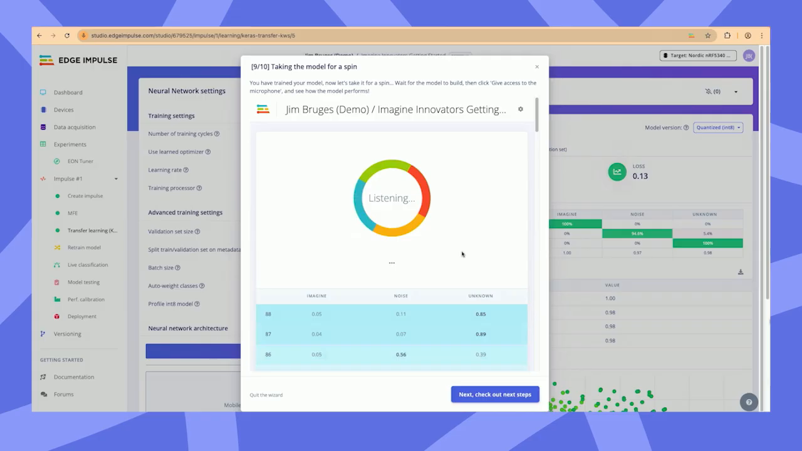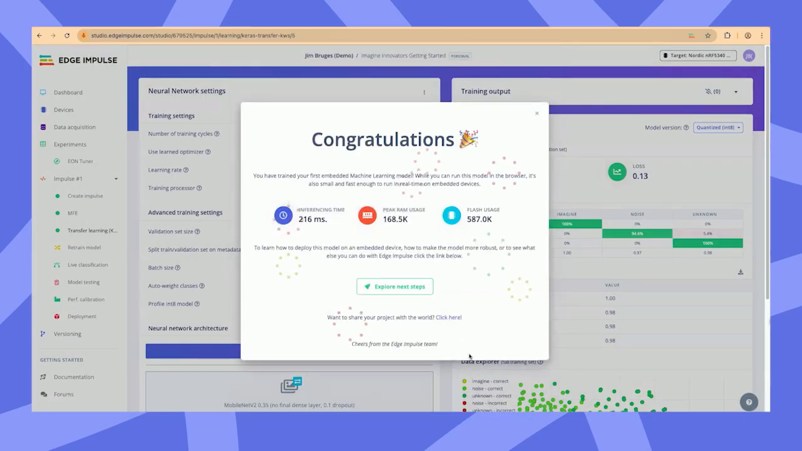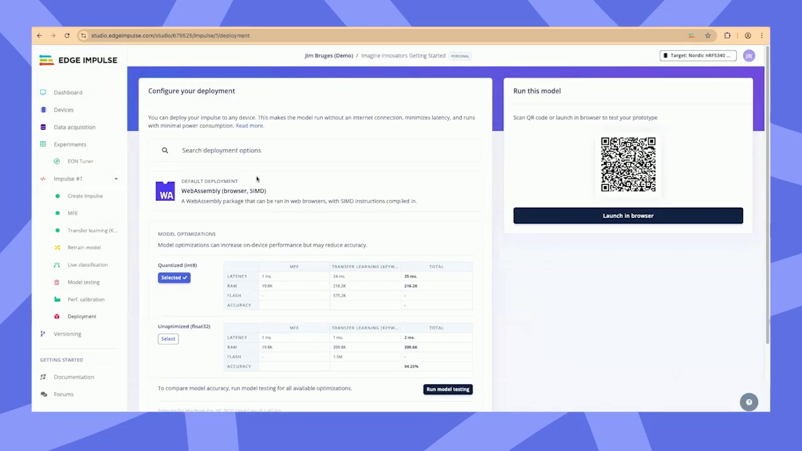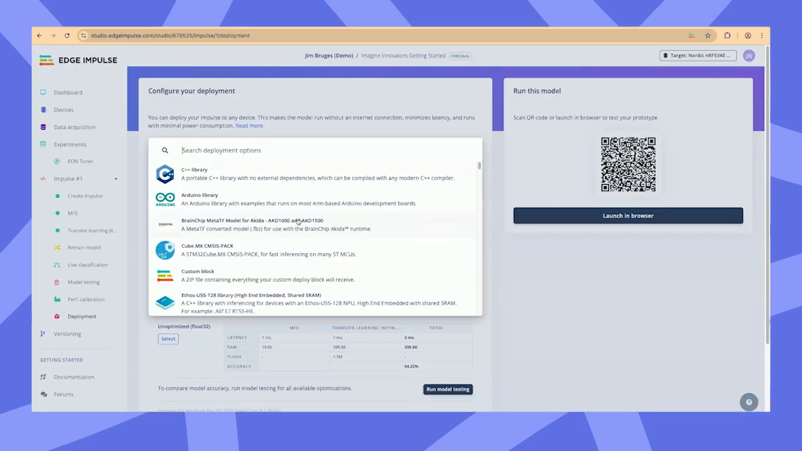So there we go. We've built a model from scratch in a record time in under 5 minutes. And if we were to run it in real time on our Nordic device, we look at around 260 milliseconds inferencing time, 168K of RAM and 587K of flash. But if you wanted to go and deploy that to another device, there's a real wide range of different options.